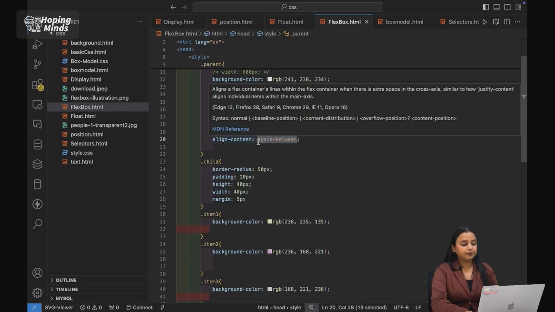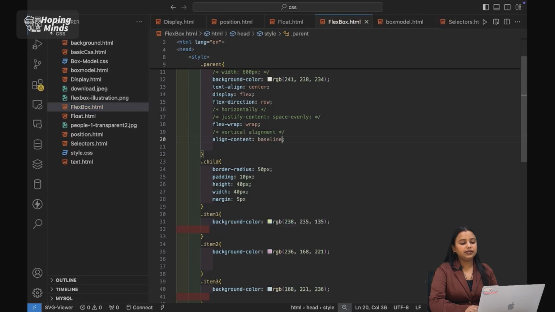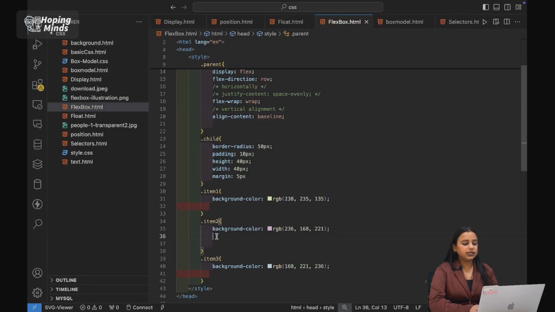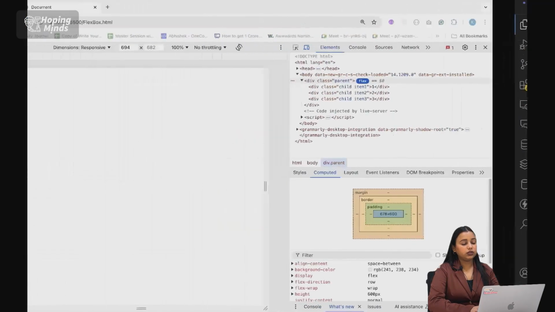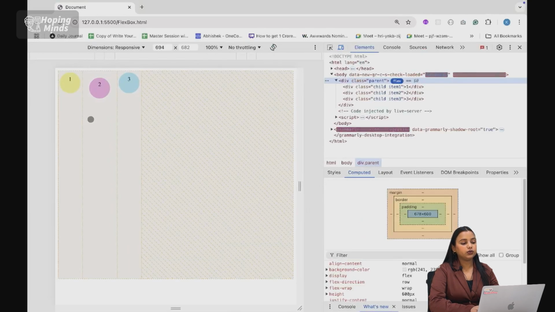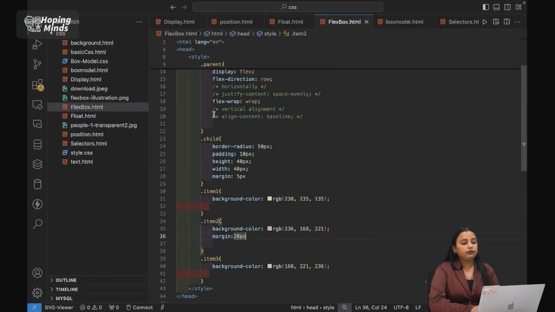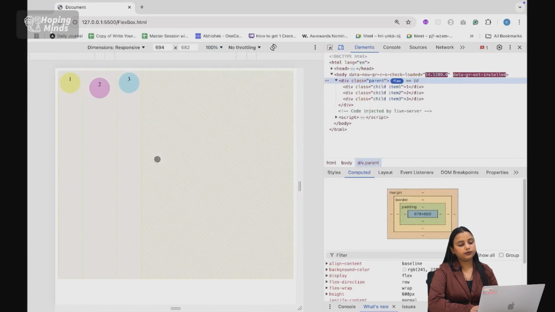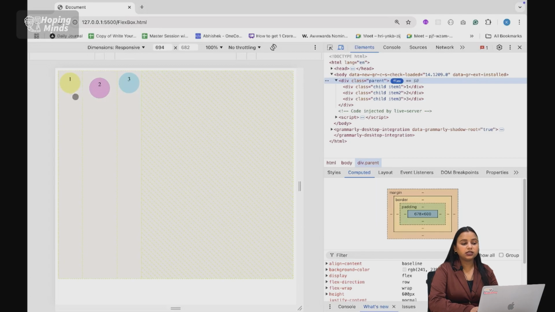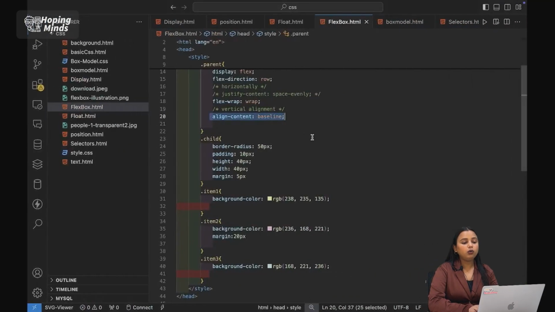Now let's come to one more property, which is baseline. What does baseline mean? I'll remove this and give it a margin of 20 pixels. Let's see how it will align. So it's here, the container is below. If I set align content as baseline, what will happen? Nothing is happening. So that means this is the same. Let's see how the baseline property works.